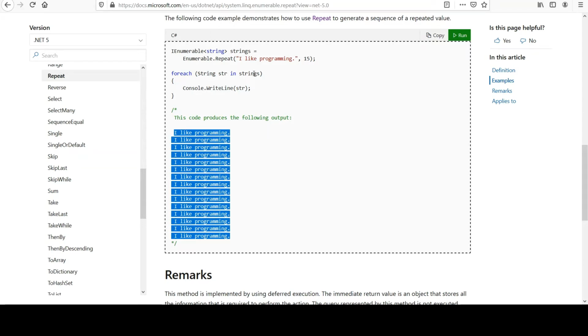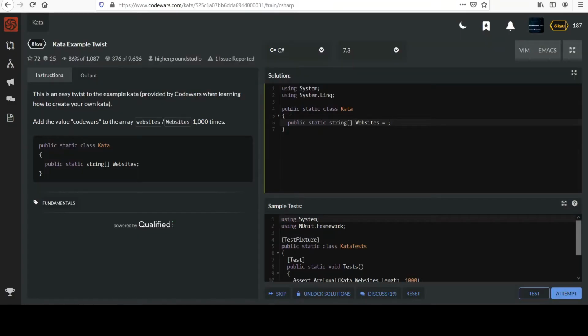We can copy that. So I can say that websites equals Enumerable.Repeat, and the value I want repeated is "codewars", all one word in lowercase. And then my second parameter is how many copies I want. And so this should take care of it right here. I'll go ahead and test that.